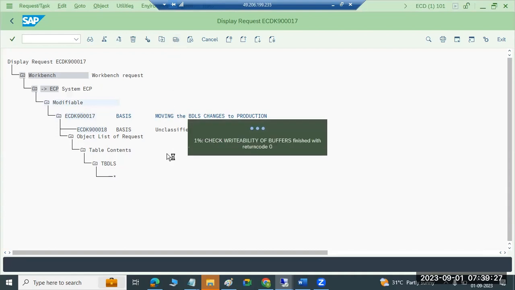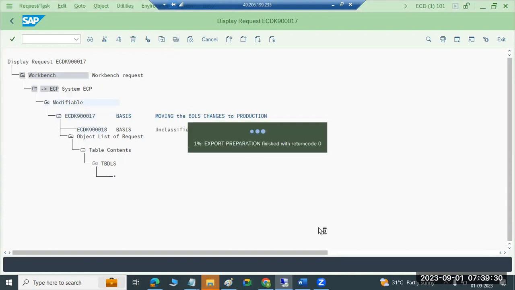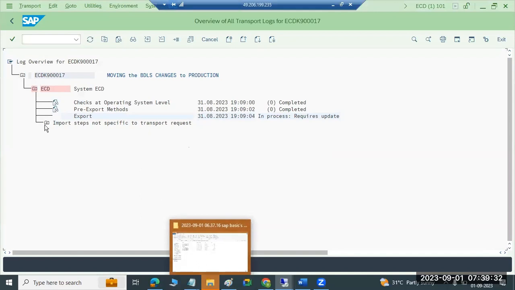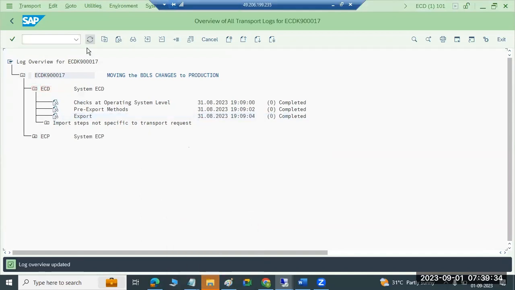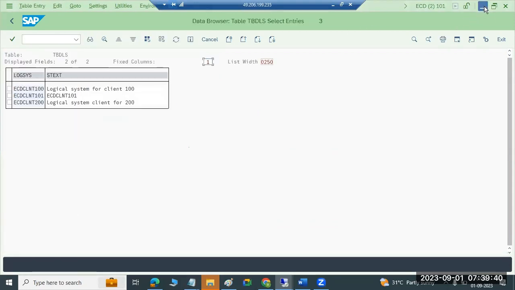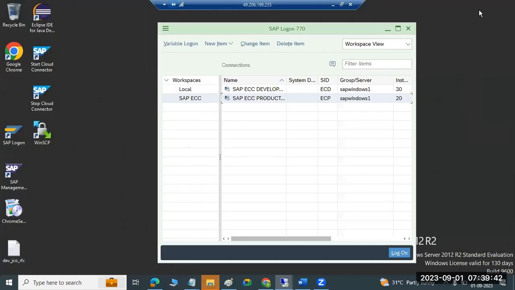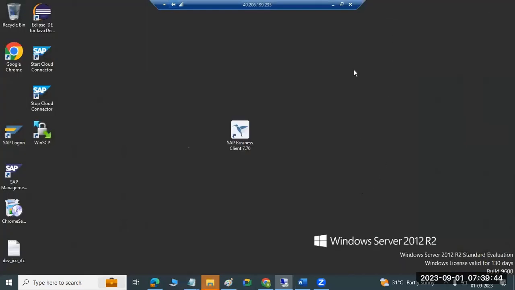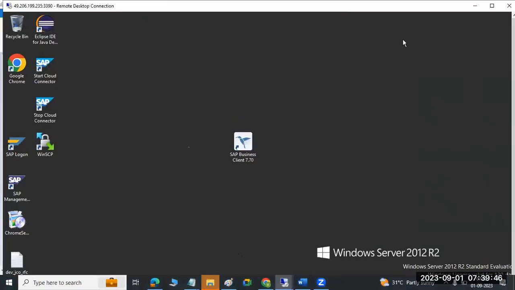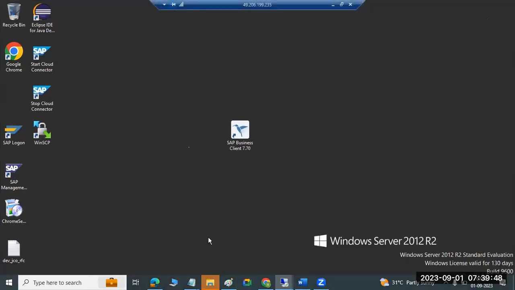So when you release it, the core files and the data files will be created, right? So this is exporting. Exporting means releasing here. You release the transport request now. So up to here is the team's responsibility. Which team? Your transport team's responsibility up to here. They will release the transports and everything here.